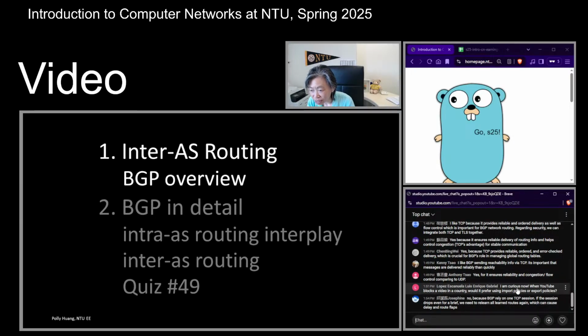Louis is curious now. When YouTube blocks a video in a country, would it prefer using import policy or export policy? Very good question. Very good question. Sometimes, from me, I would say export policy is going to be very effective if they just do not announce themselves.